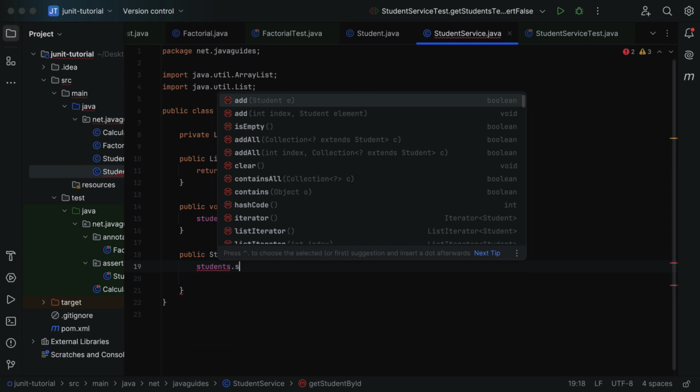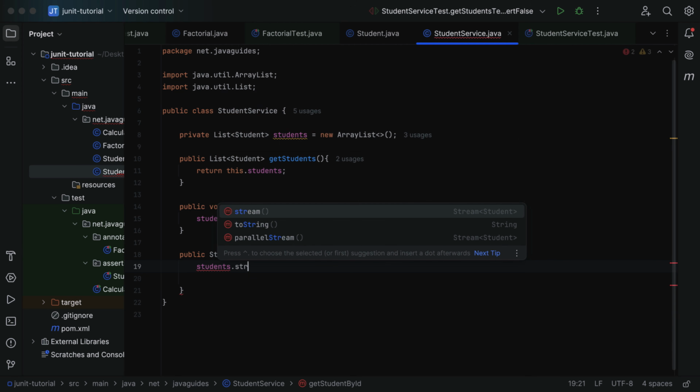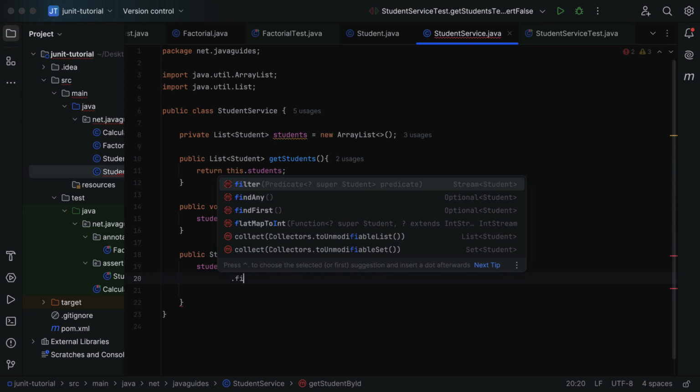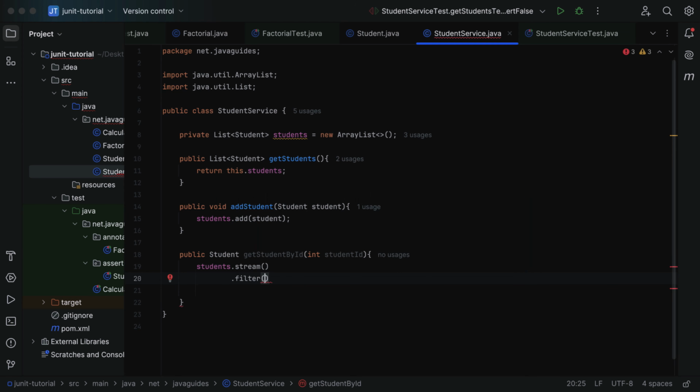Alright. So the list has a stream method, so let us call the stream method over here. Next, stream has a filter method, so let's call the filter method over here. And look at here, the filter method takes a Predicate as a functional interface, and we have to provide the lambda implementation for this Predicate functional interface. So just call this filter method and then pass the lambda expression over here.